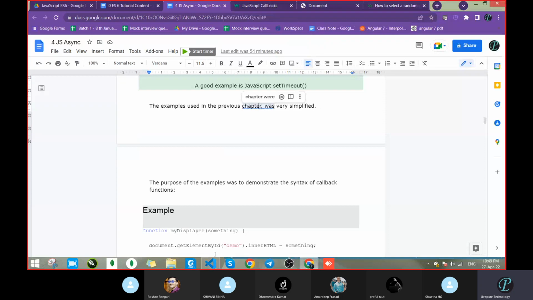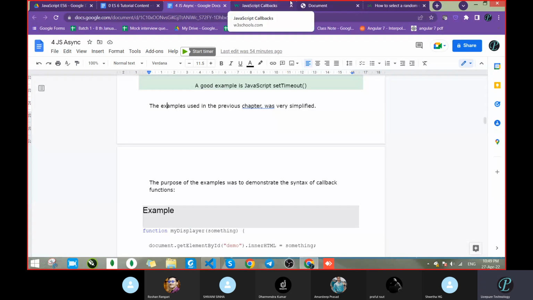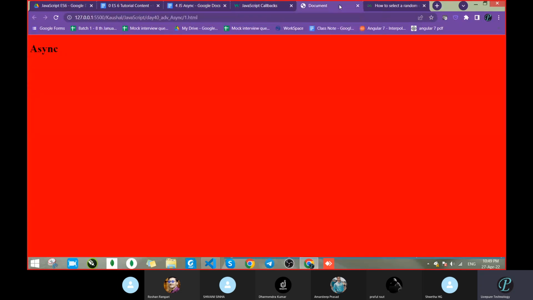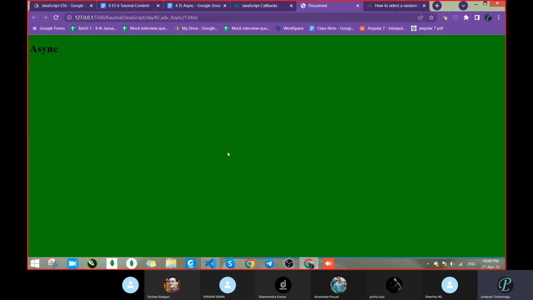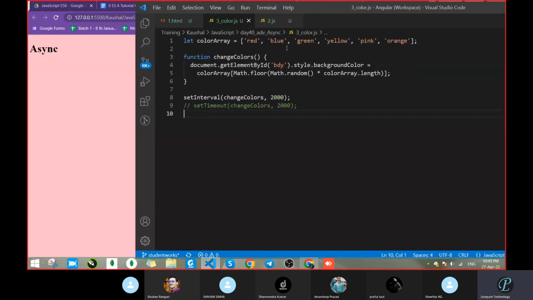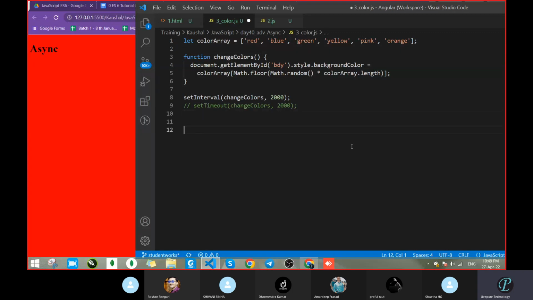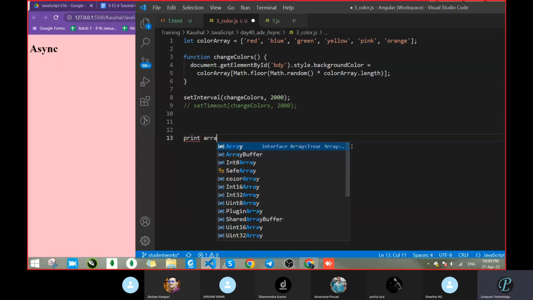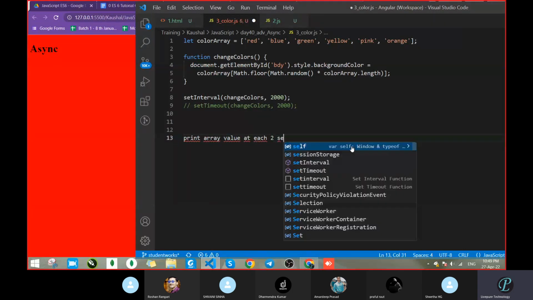Okay. So see, this was printing the color each second. In an interview, they asked one question. This is the array. In TCS, they asked in an interview that from the array you have to print the value at each time interval, suppose each 2 seconds, means 2 milliseconds.